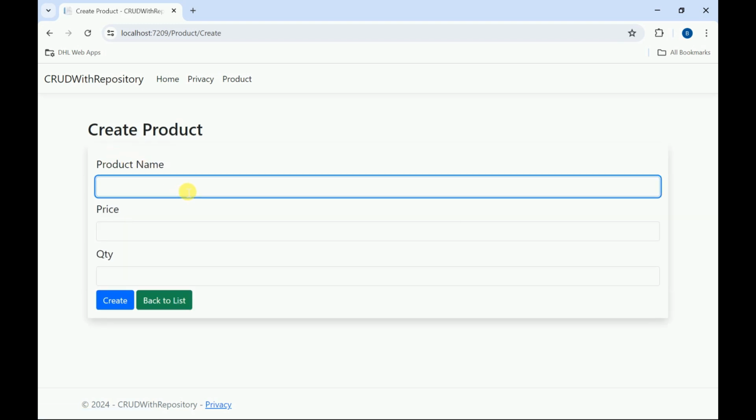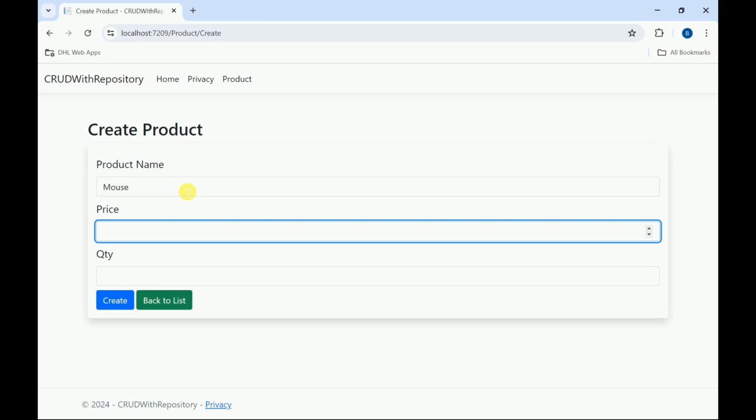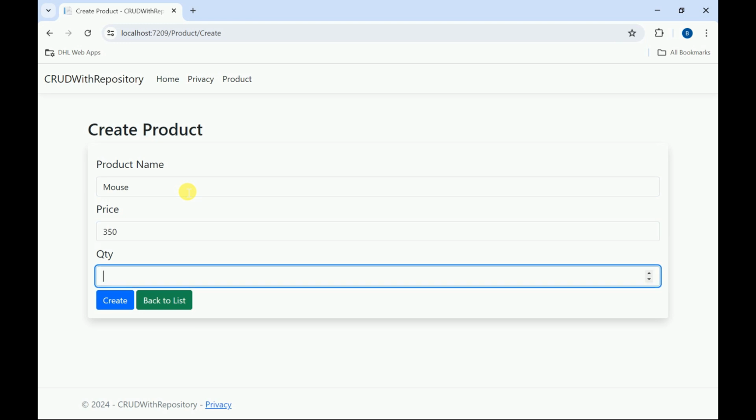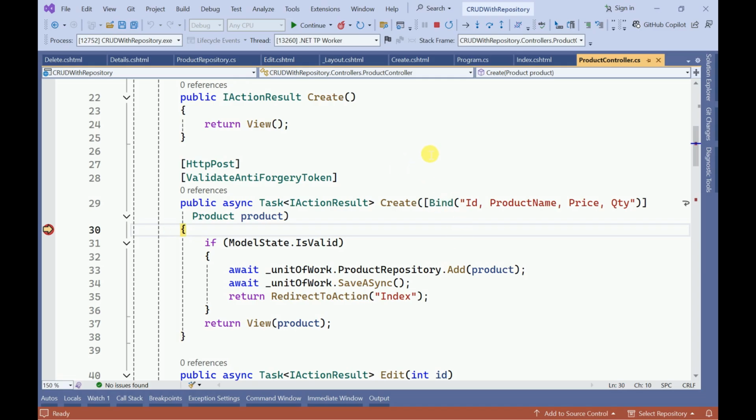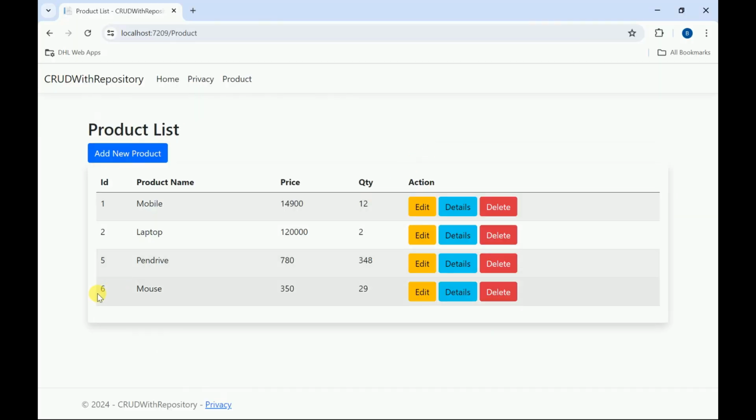I'll create one new product. I'll give the price. Click on create. It's coming to product controller. Continue, product has been created.